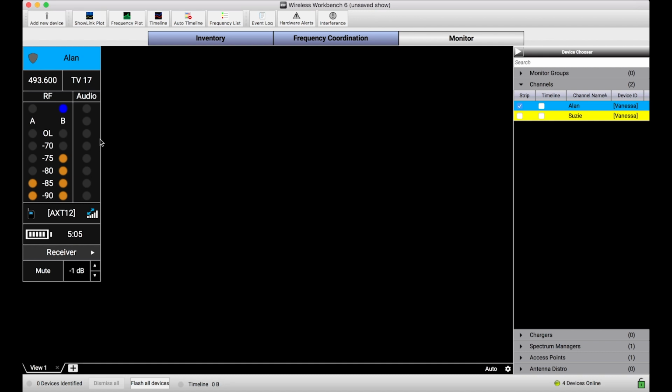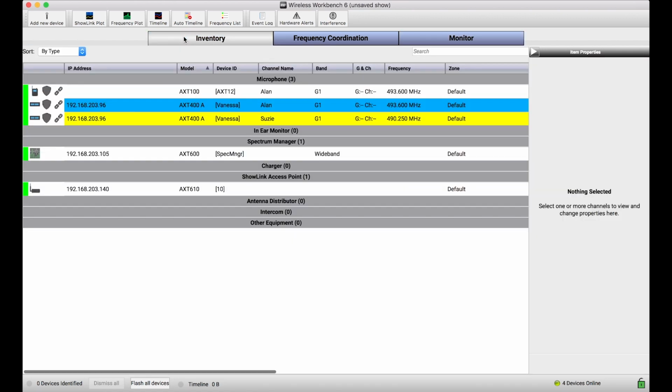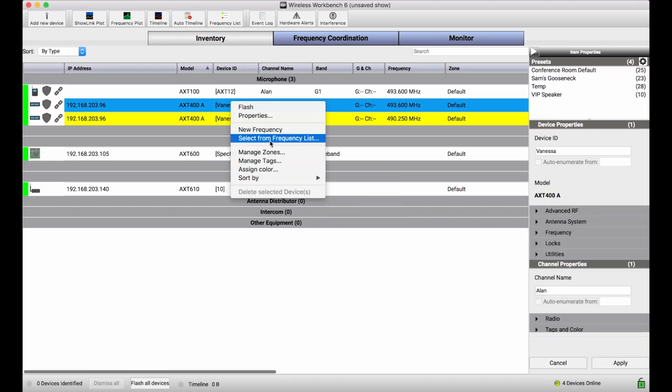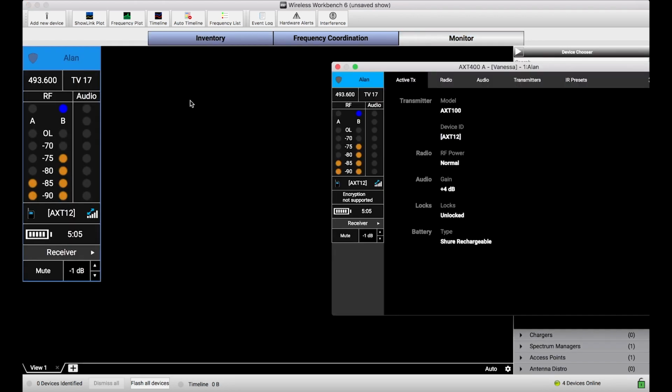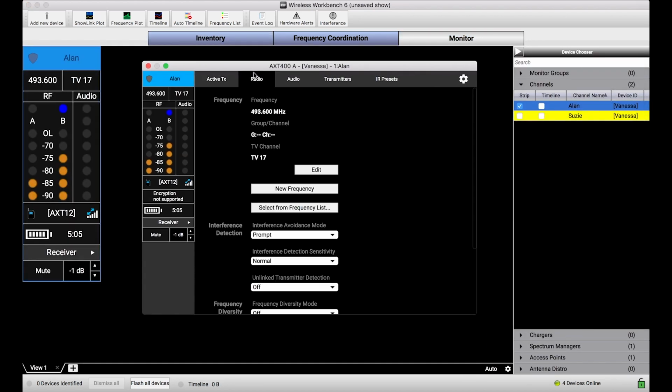And just to recap, you can access this feature conveniently from the right-click menu of the channel strip, but the same functionality is there in the inventory, select from frequency list here. Also, if you're in the properties panel, this detailed window that shows all these properties, in the radio tab, the same functionality is there. Now, while I'm here, I'll mention one other cool feature.